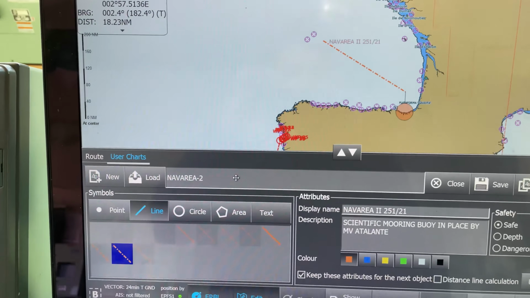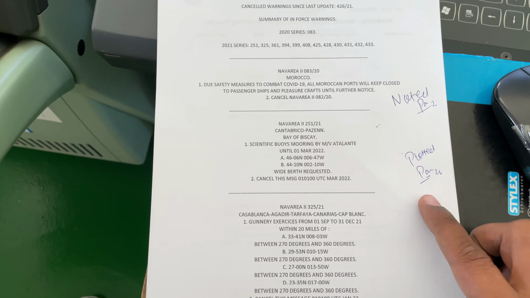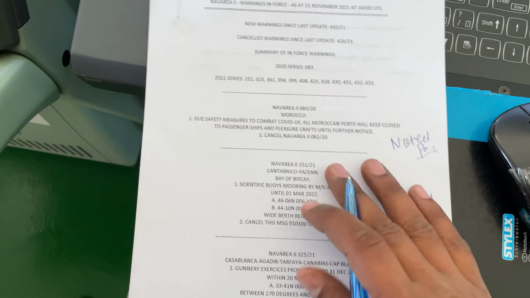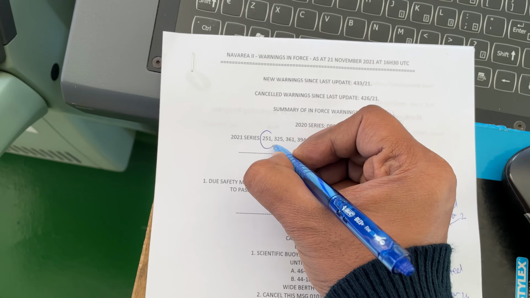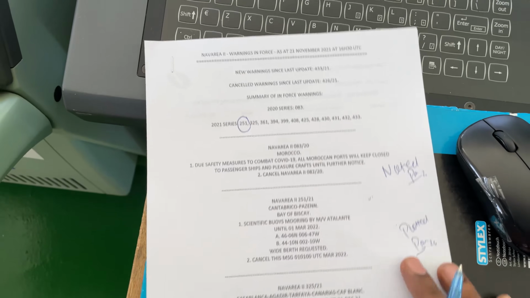Once I've plotted that, as I've told earlier also, I'll write down that it is plotted, and I'll sign it. As I practice, whenever I plot a nav warning, I encircle it, so it's very easy for me to identify from the summary list itself which nav warning is plotted and which is not.